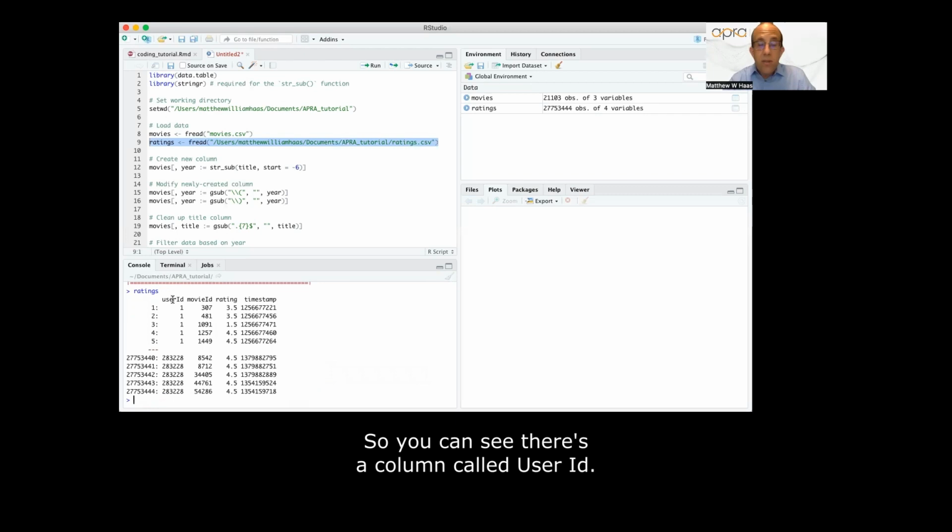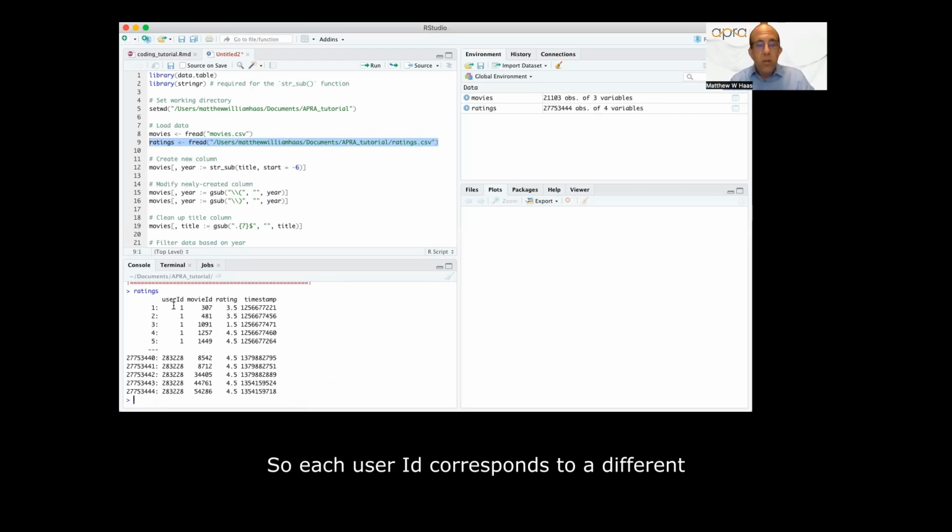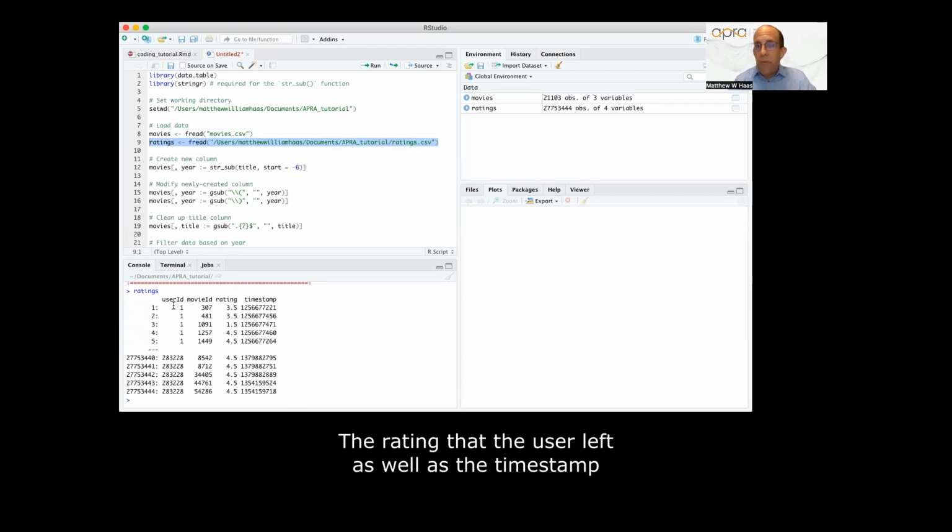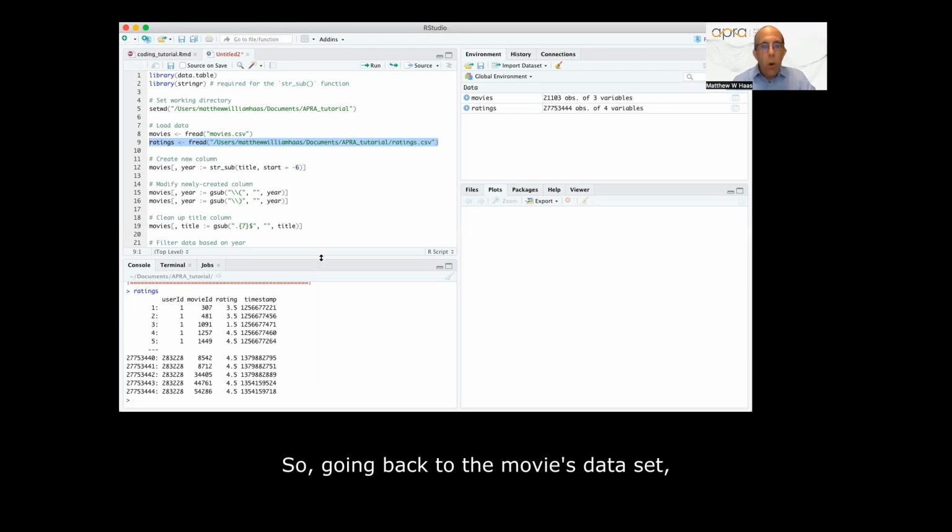So now we can preview that table as well. You can see there's a column called user ID. Each user ID corresponds to a different user who's left a rating for a movie, as well as a movie ID that corresponds to a movie from the movies data table, the rating that the user left, as well as a timestamp. And the timestamp is pretty unimportant for our purposes, but I'll get to that later.